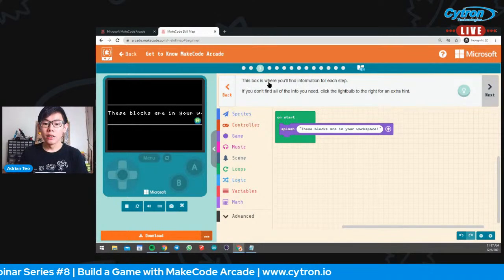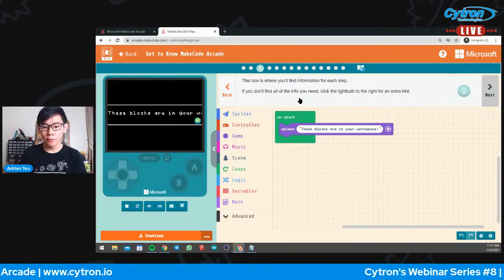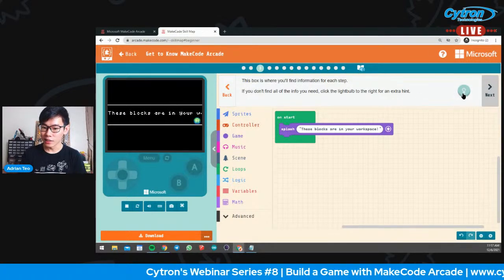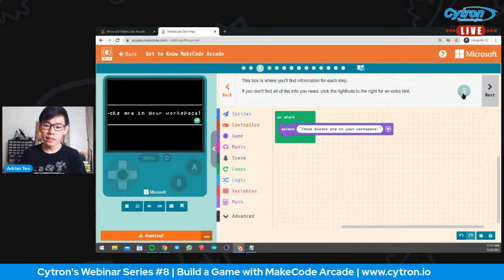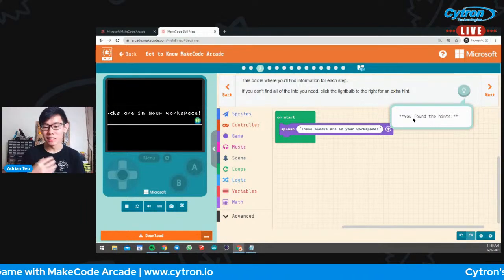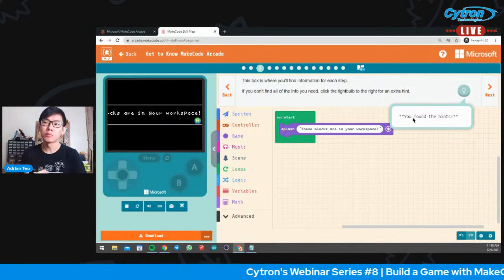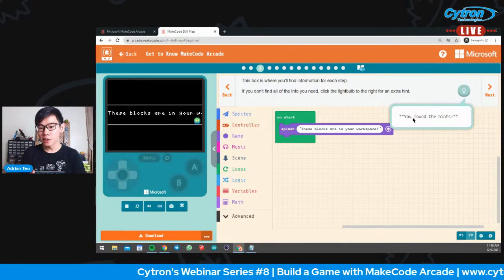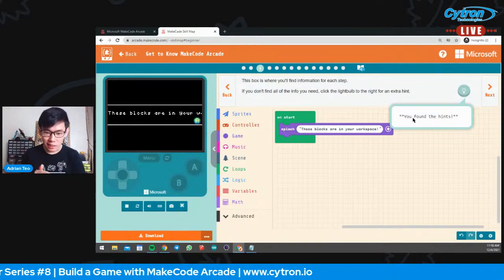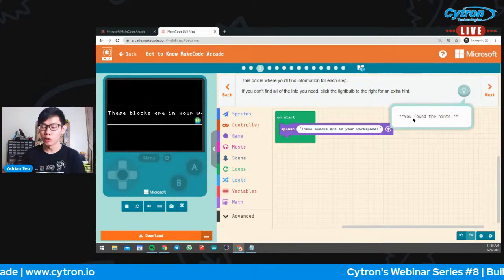This box is where you will find information for each step. If you don't find all the info you need, click the light bulb for an extra hint. You can see there's this bulb on the right side. Once you click it, it will give you a hint, and normally this hint is in graphical form. It will show you entirely what you should program and how. I actually taught this to a 6-year-old student, and most of the steps he took were to click the hint, and the hint would quickly show you which block you should use.